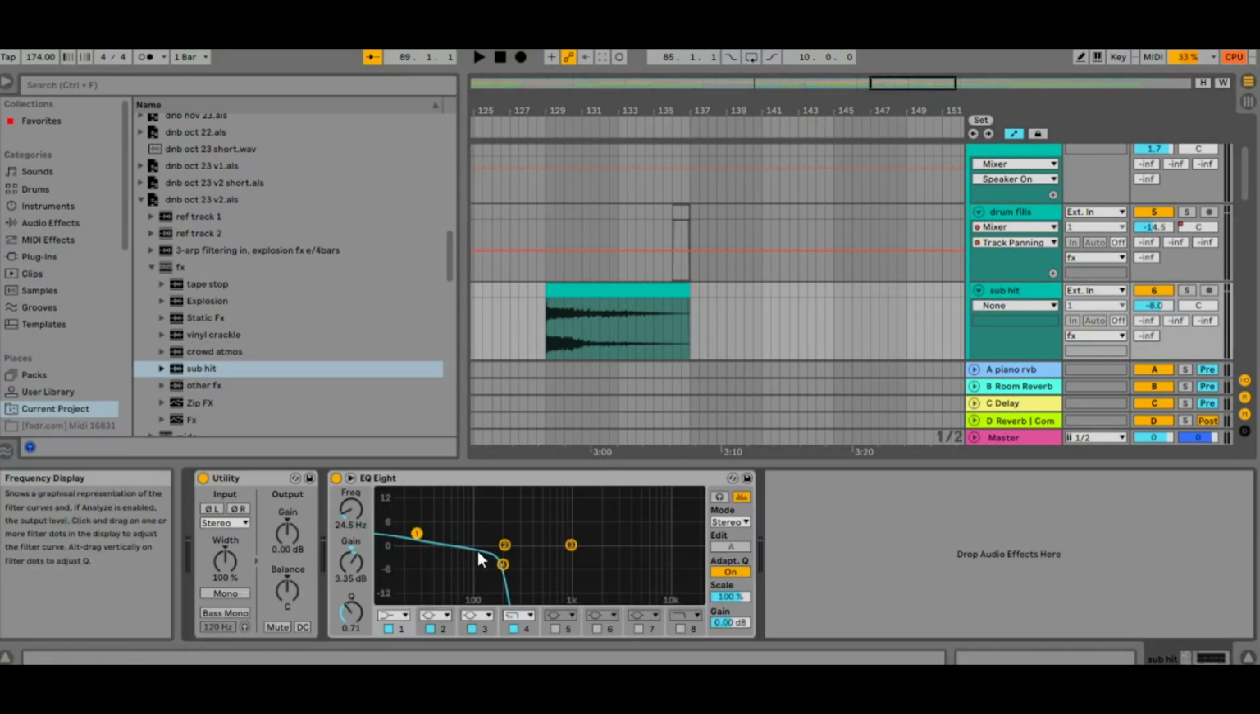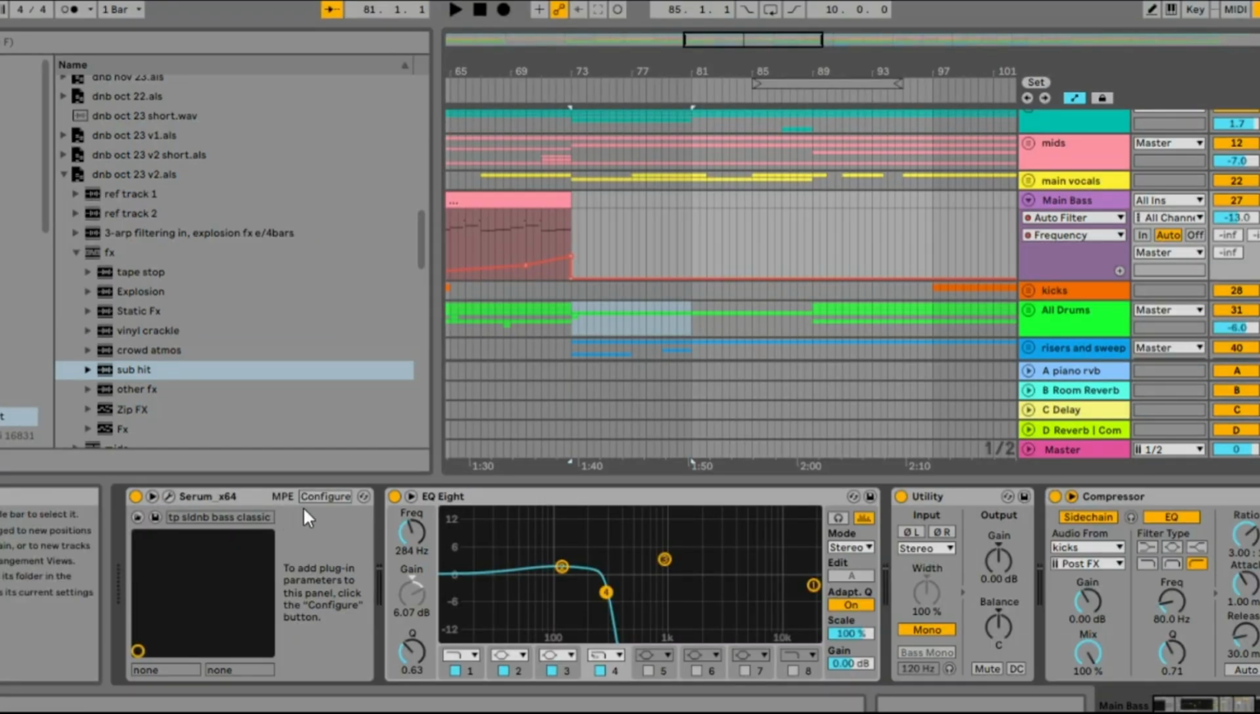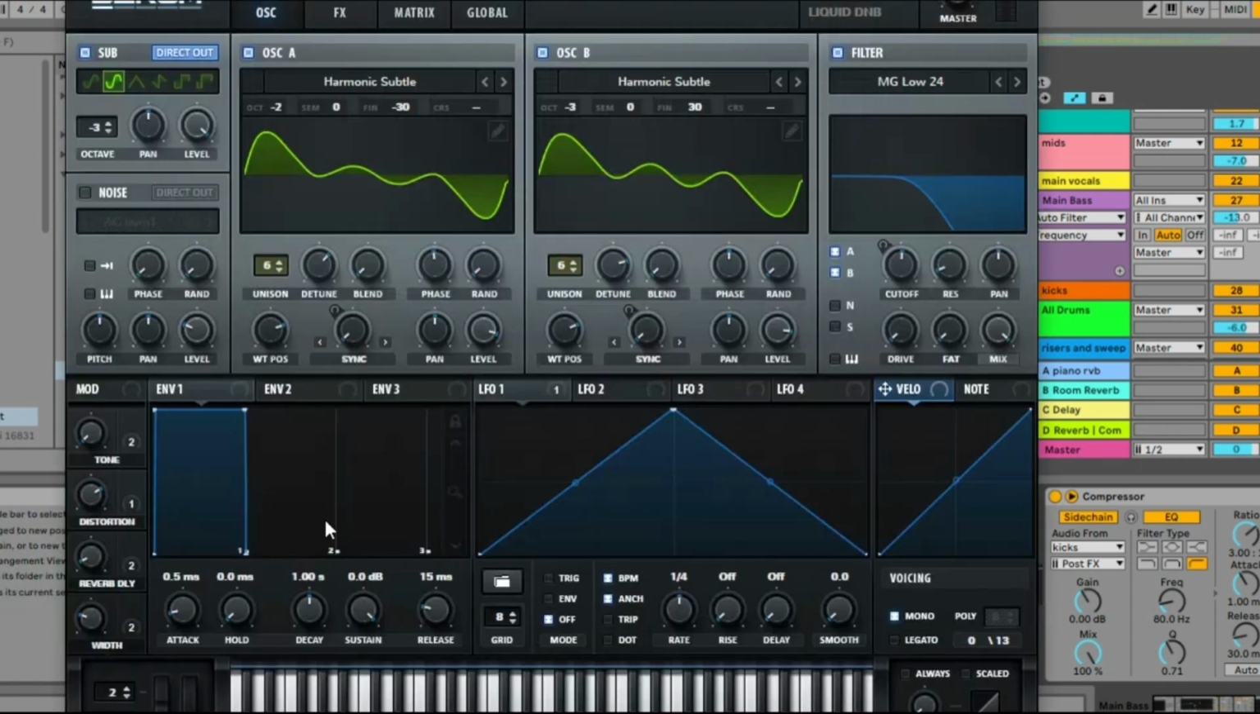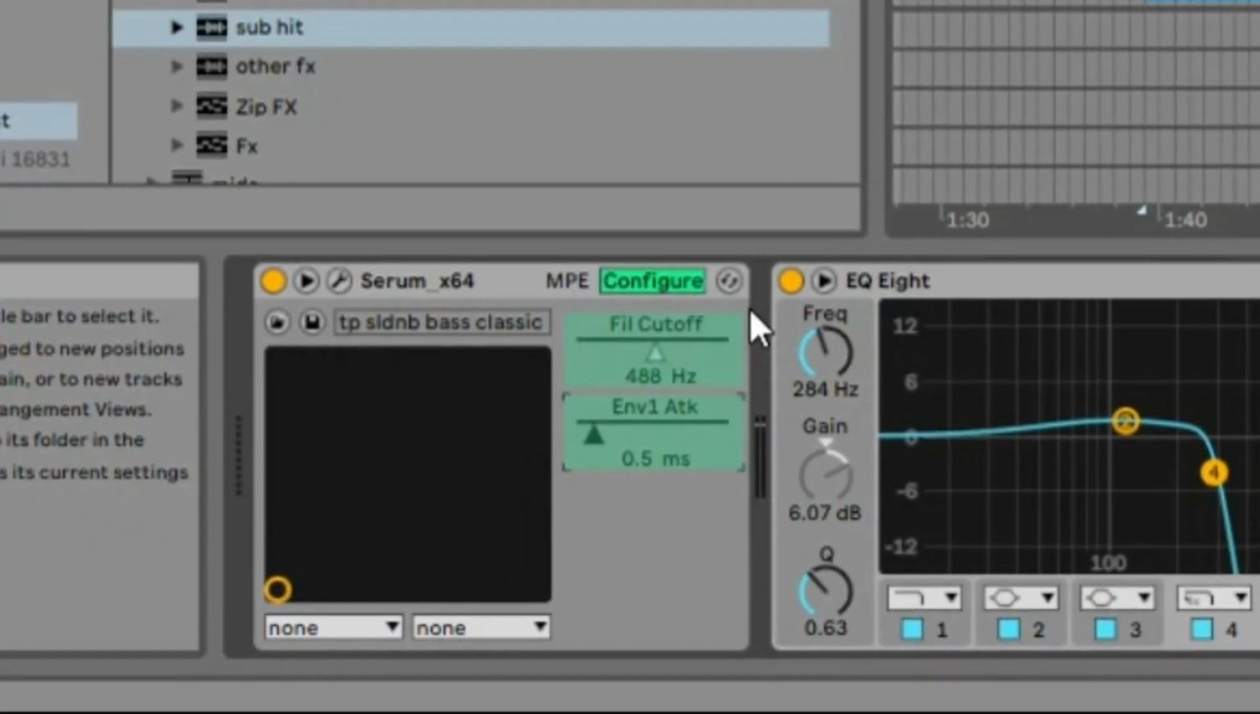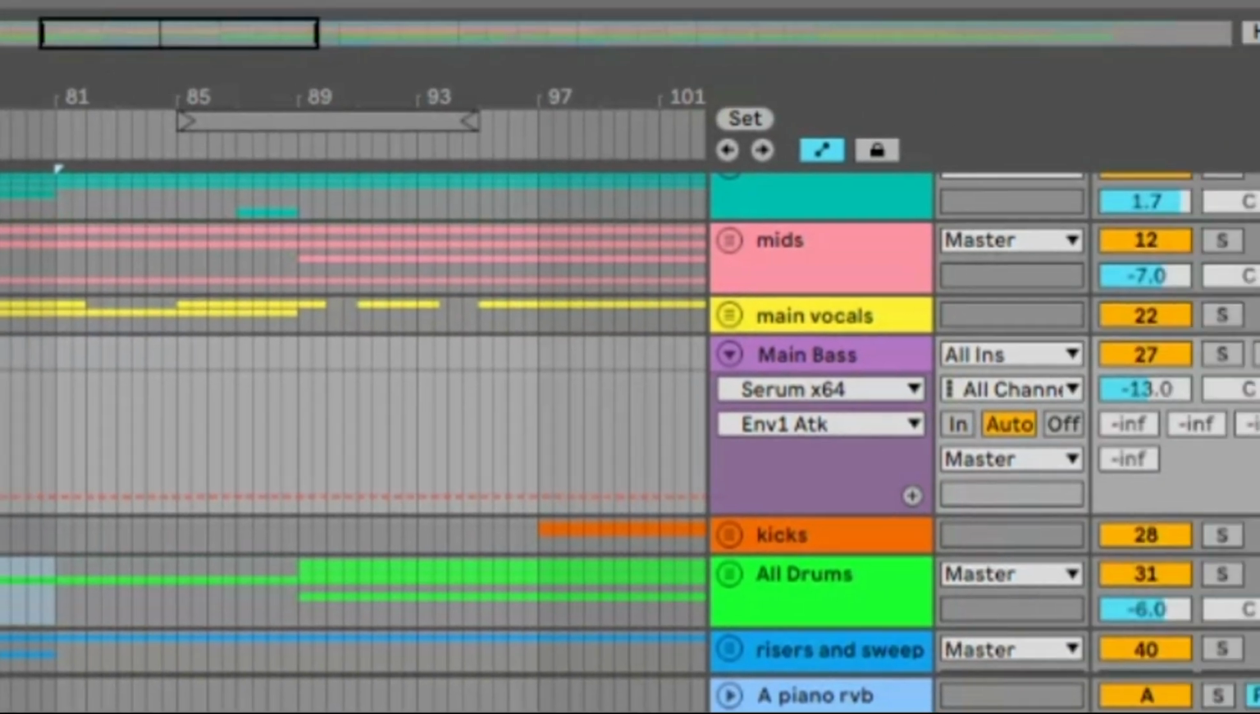Real time saver here. So if you've got a third-party plugin, so I use Serum as an example, what you can do is press this configure button, and then you can highlight parts in Serum that you want to automate. Just for example, I've got the filter cutoff here and the attack, and then I can come over to the right here and automate like I would any other channel.